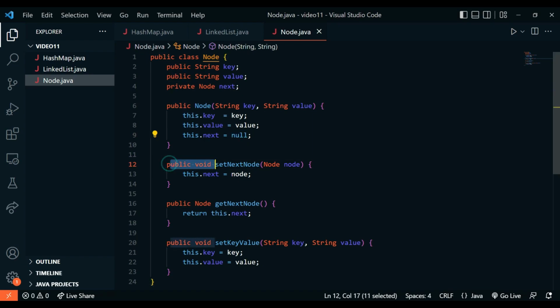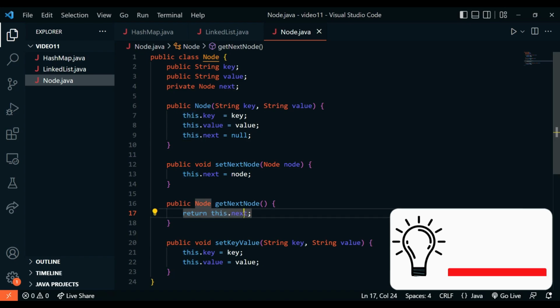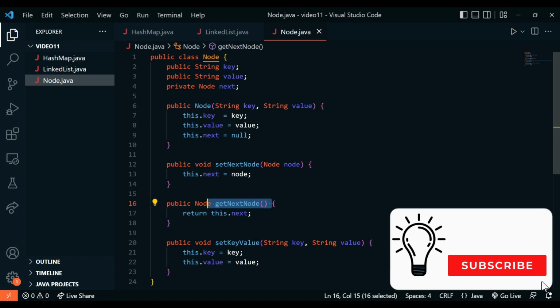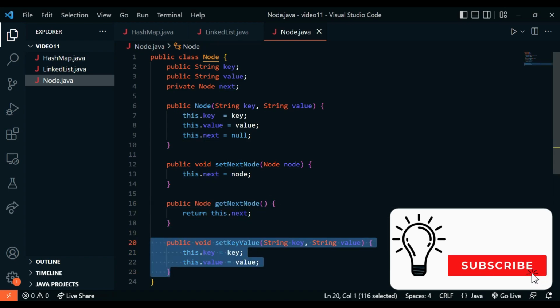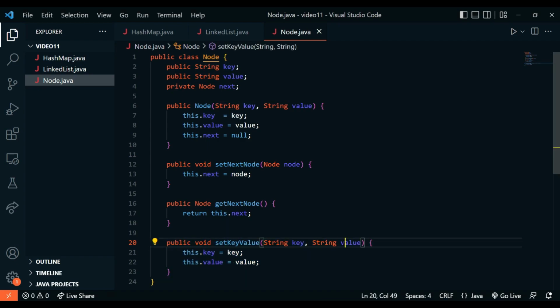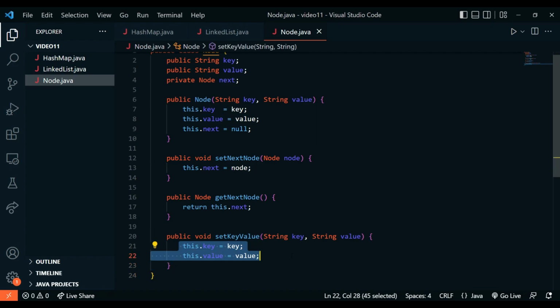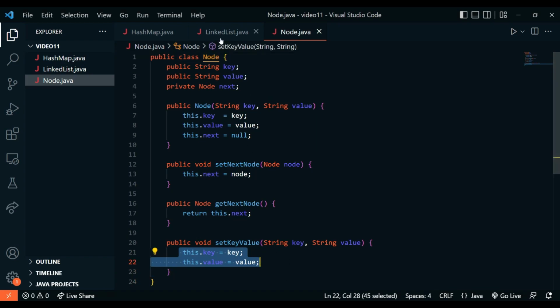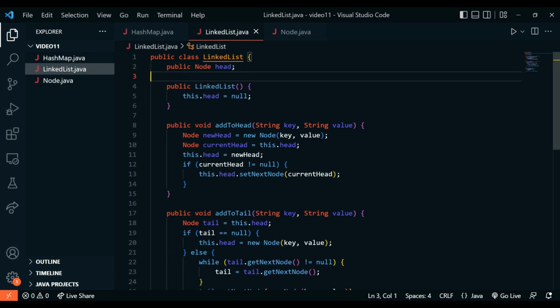Now here we have a public void set next node, and we put a node inside of the parameter, and then we just set our next to that node. So we return this dot next to get the next node. And this is our special new method here. We're gonna have to set key value pairs. So to get the key and the value, and then we just assign them to the key value pairs inside here.